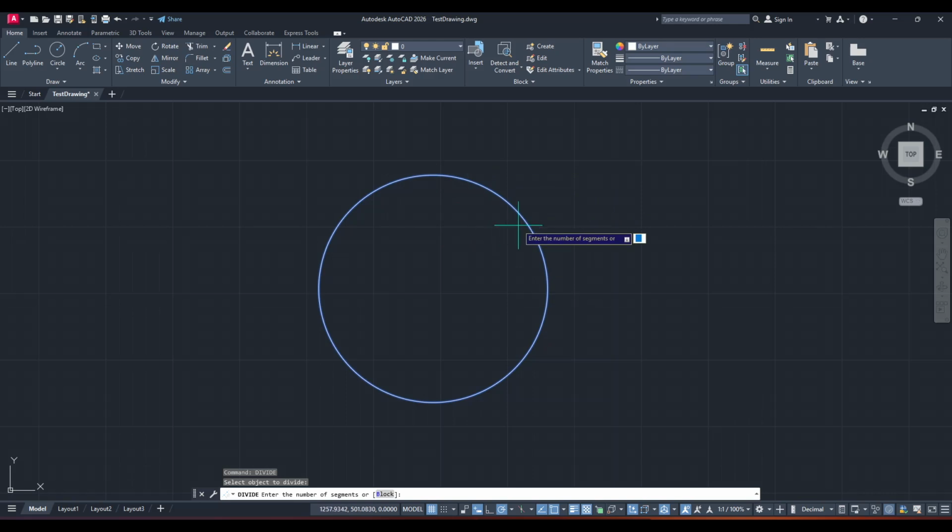Next, AutoCAD will ask for the number of segments. This is how many equal parts you want around the circle. Type the number that suits your design, for example, 6 for 6 evenly spaced locations, and press enter. Make sure to choose a whole number that reflects your layout needs. The software does the rest of the math instantly.